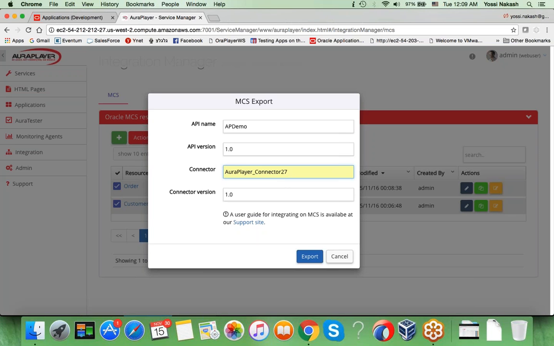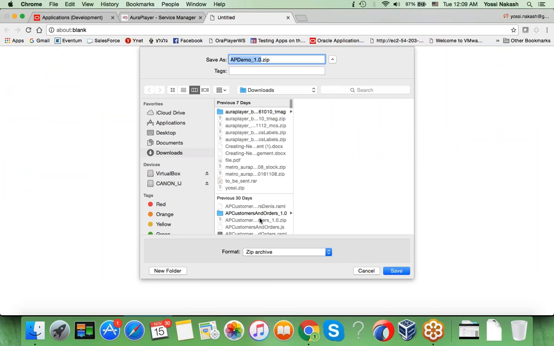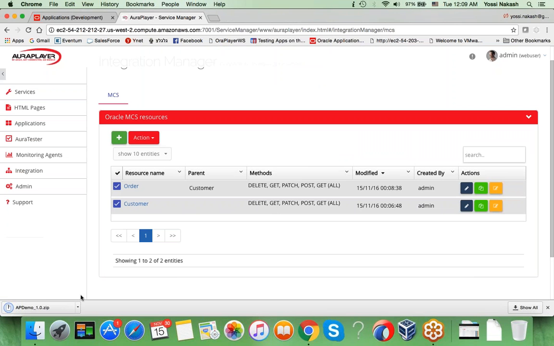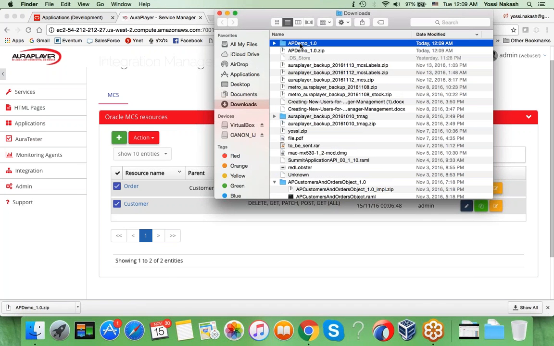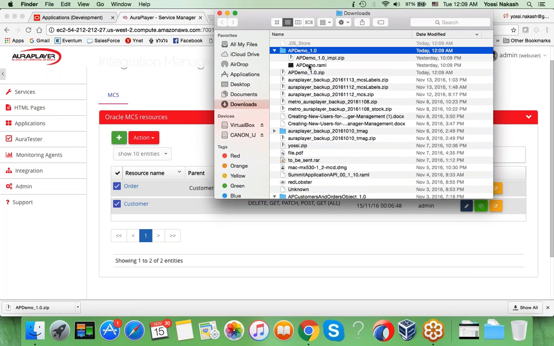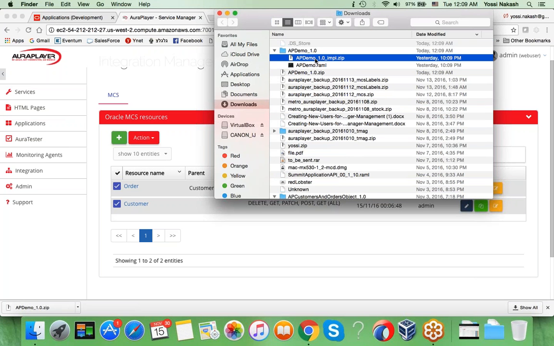So I already have a connector called connector 27. Let's export. And when we export, we get a zip file. We download the zip file. Let's open this file and see what we get in here. In this zip file, which I just unzipped, we have two things. We have a RAML file and we have an implementation file. AuraPlayer provides the RAML and the implementation, so everything would be smooth.